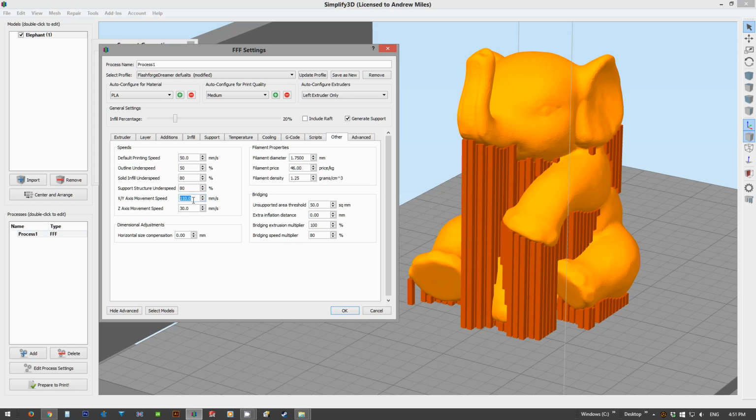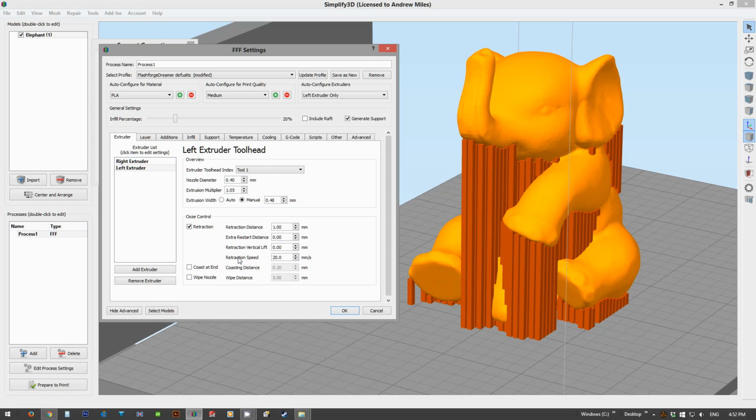I up this because this is the speed of it moves from point to point. You kind of up that a little bit, makes it faster. Retraction speed is basically when it moves from point A to point B, it pulls the filament back in the extruder, so you don't get what they call cobwebs. It's just like long, stringy, little hair-like thin pieces of plastic, and it actually looks like cobwebs. And it's a pain in the ass to have to clean up more than you have to.